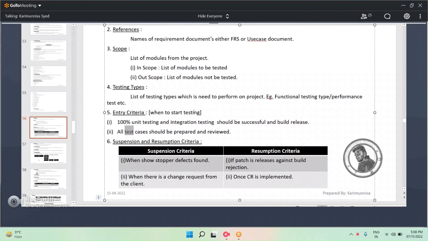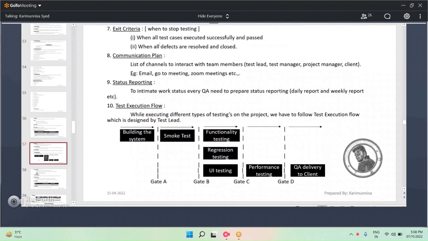Once the coding completes and we get the build, that is the developed software, the URL of the developed software is called the build. Once we get the build from the developers, then we have to start our test cases that we have prepared, and start the testing of those functionalities. That is the entry criteria. And there is exit criteria, and I will also mention suspension.